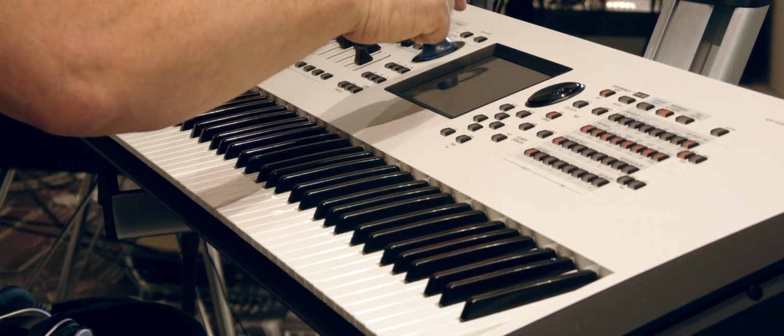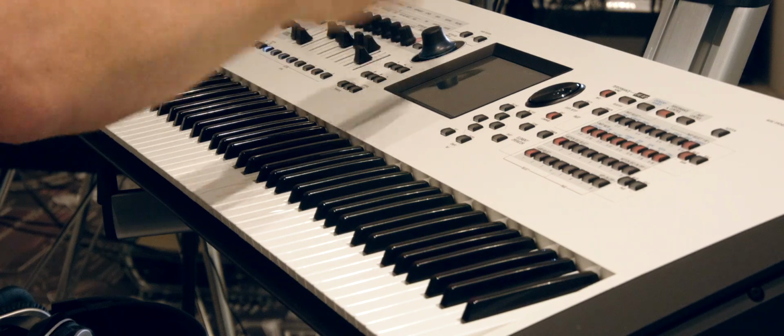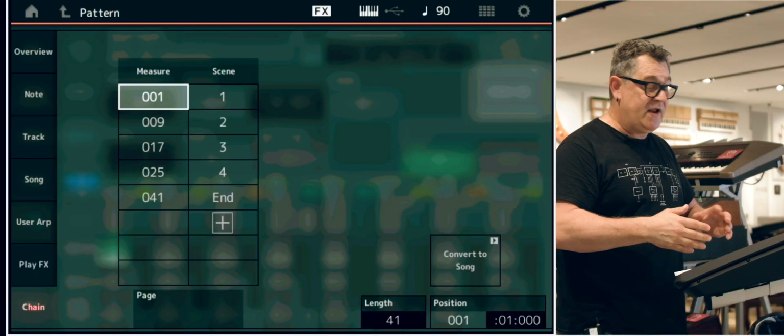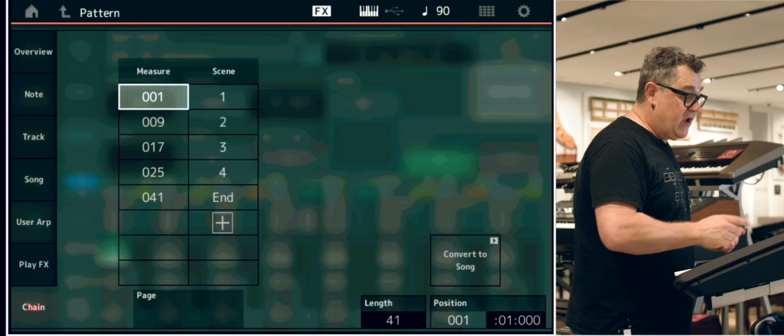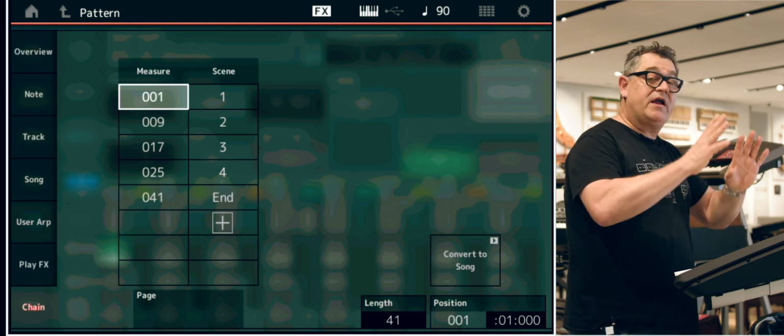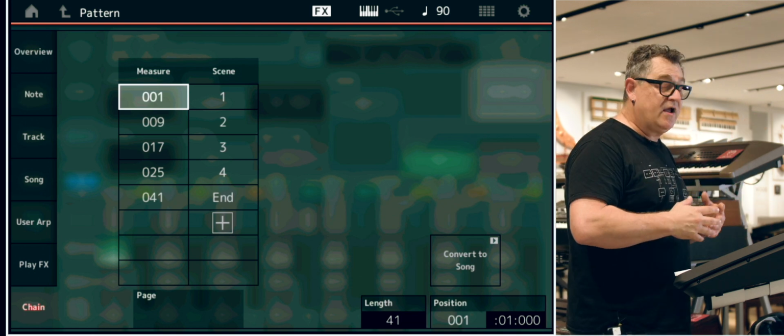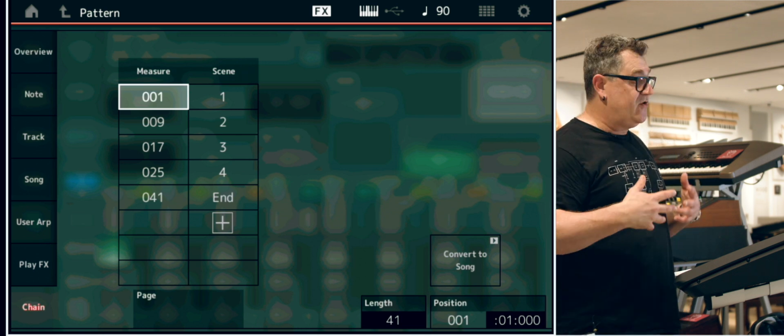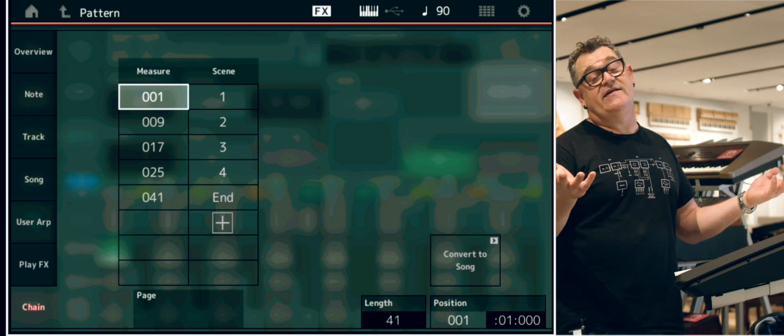The second section goes from measure 9 to measure 17. The next one is 17 through 25, and so on. And then I can just end it at measure 41, like it says here. When I hit convert to song, it takes that and converts it to a linear song. Then I can move it right into Cubase and do extra editing inside that, or any DAW for that matter.